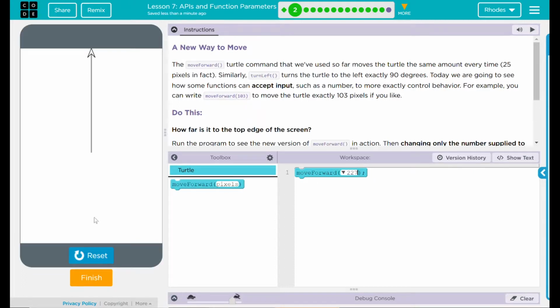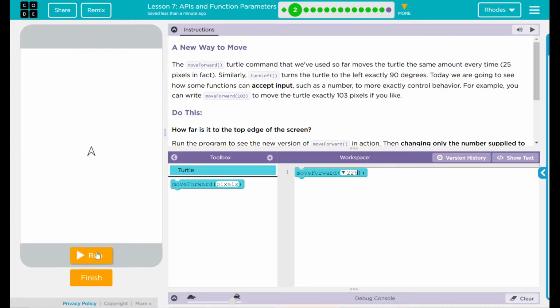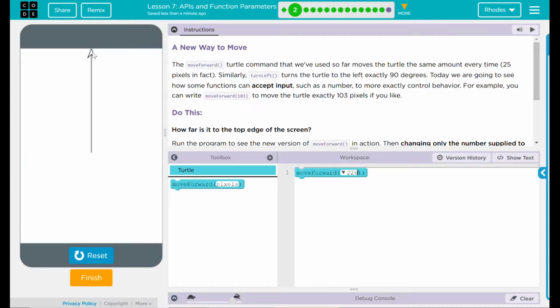Reset, run. Pretty good. I think I went a little over. Let's just take one off. Let's do 226. Reset, run. That is pretty good. That looks like it is nearly touching. Everything looks good to me.